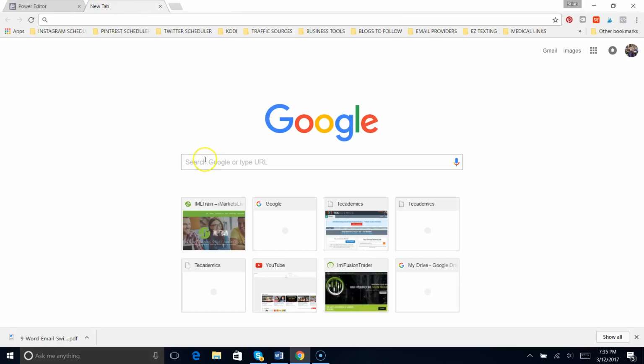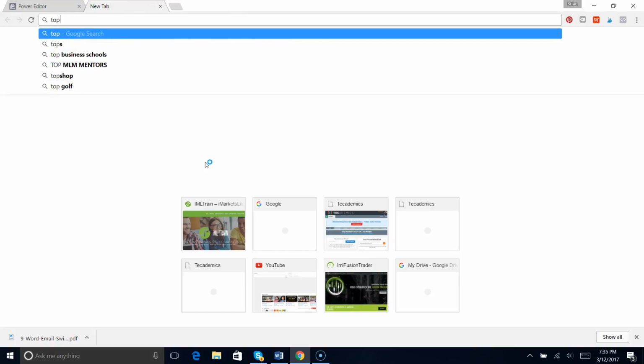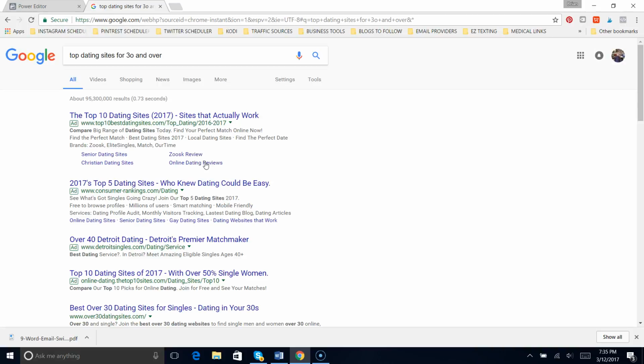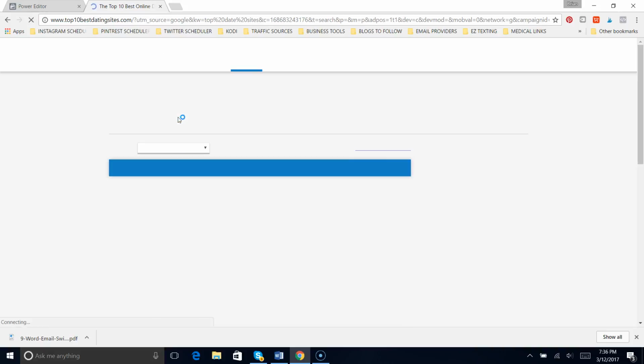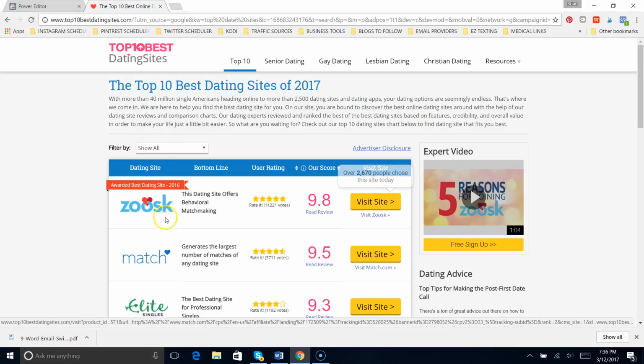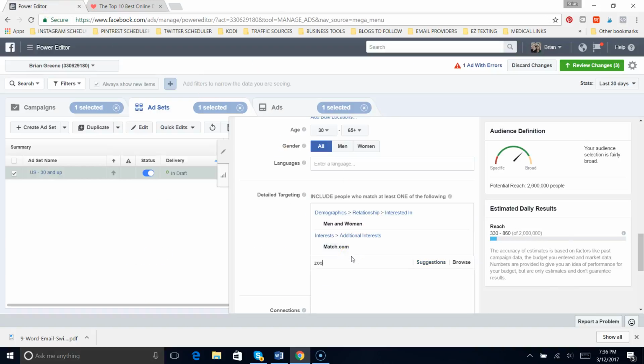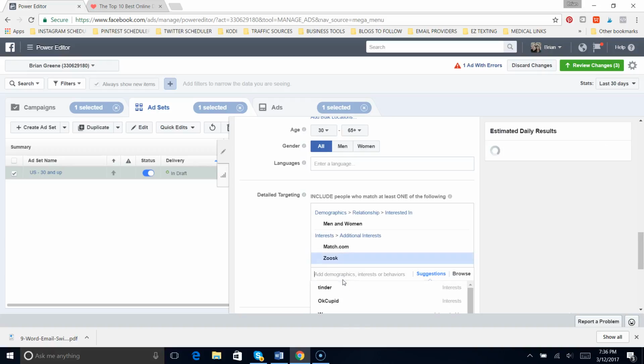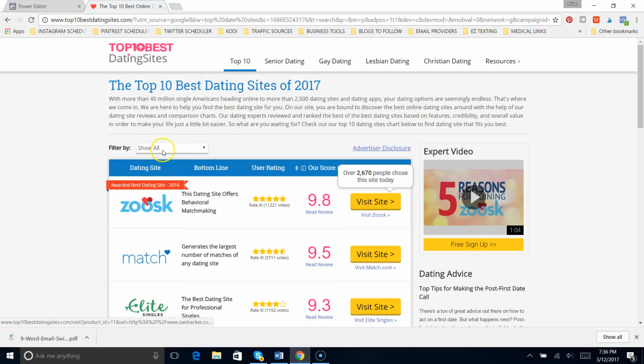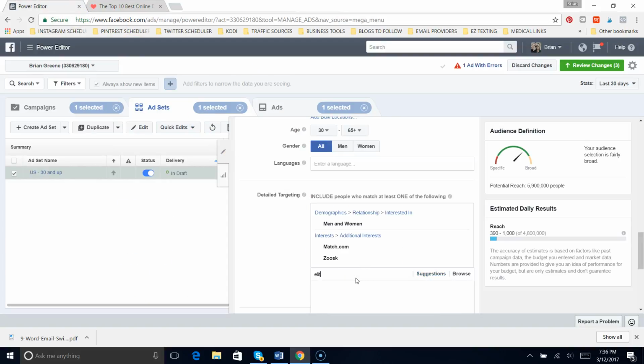Now, let's go to Google real quick and type in top dating sites for 30 and over. No, we don't need top 40. Let's just go with the top 10 dating sites. Okay, all right, we did Match. Let's try Zoosk, Z-O-O-S-K, and see what that one is. Okay, bam, there's that one. Let's go to Elite Singles. All right, so there's no data on that one. I think that one was a new one.